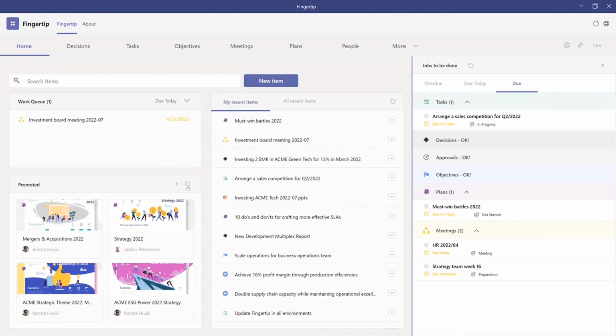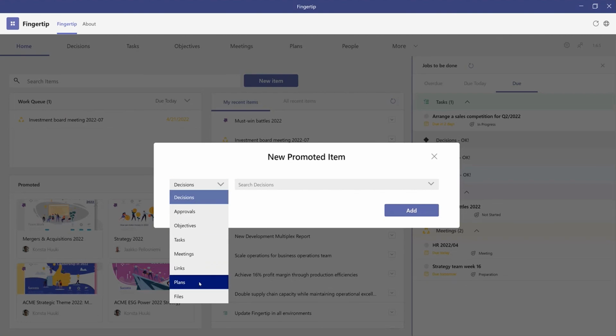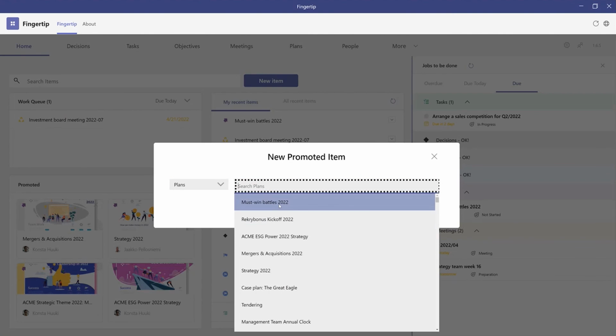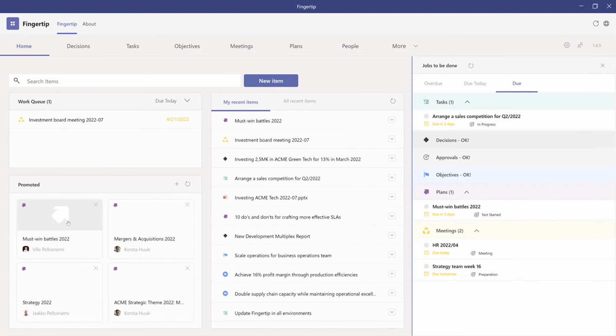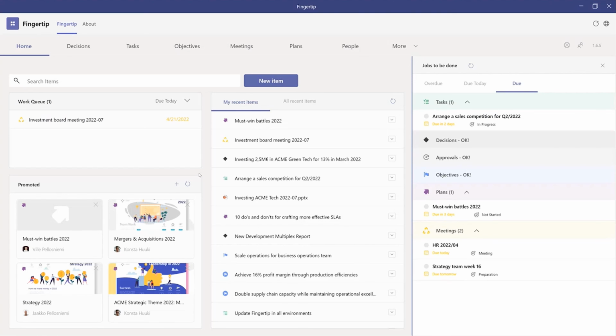In the last item, we could actually promote the plan we created. So we have the must-win battles here. Select add, and now I'm promoting this whole plan for the whole organization. So that's it. Simple use case with Fingertip.